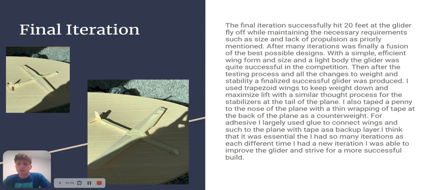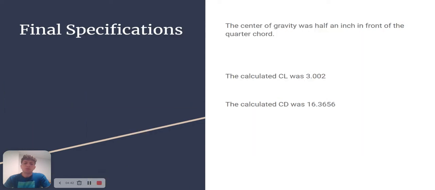The final iteration successfully hit 20 feet. The glider flew while maintaining the necessary requirements, such as size and lack of propulsion, as previously mentioned. This was the perfect fusion of prior designs, and I achieved a great weight and stability in this final glider. I used trapezoidal wings to keep weight down and maximize lift, with a similar thought process for the stabilizers. I also taped a penny to the nose with a thin wrapping of tape at the back as a counterweight. For adhesive, I largely used glue to connect the wings to the plane and used tape as a backup layer. I think it was essential that I had so many iterations, as each time I had a new iteration, I was able to improve the glider to strive for a more successful build.